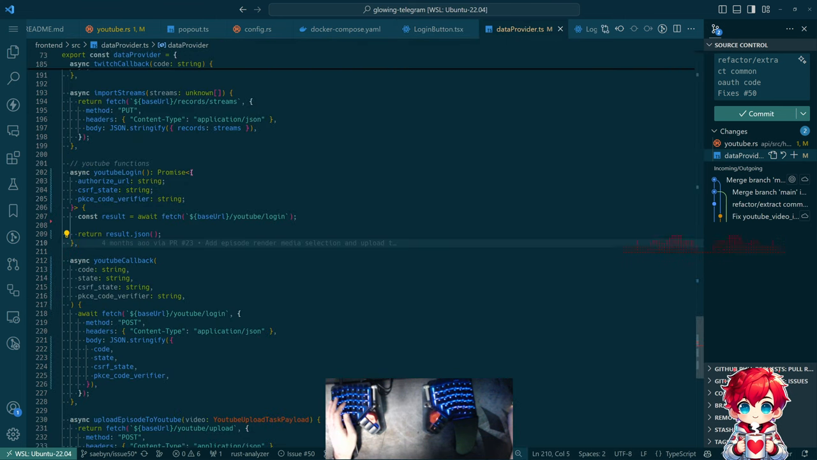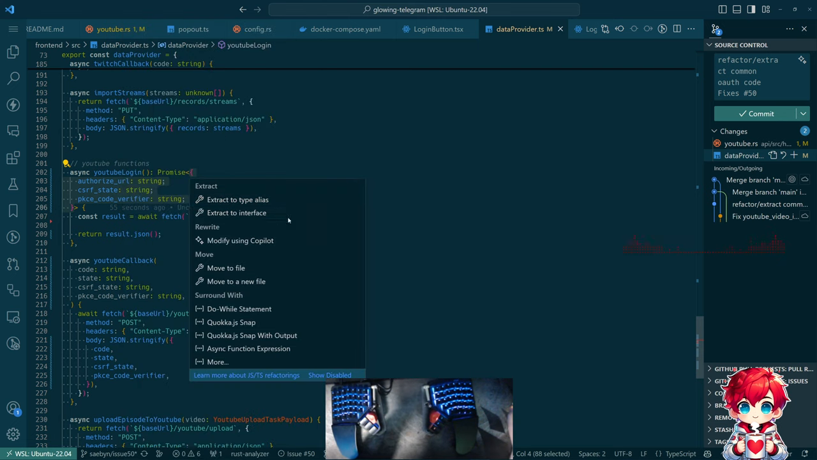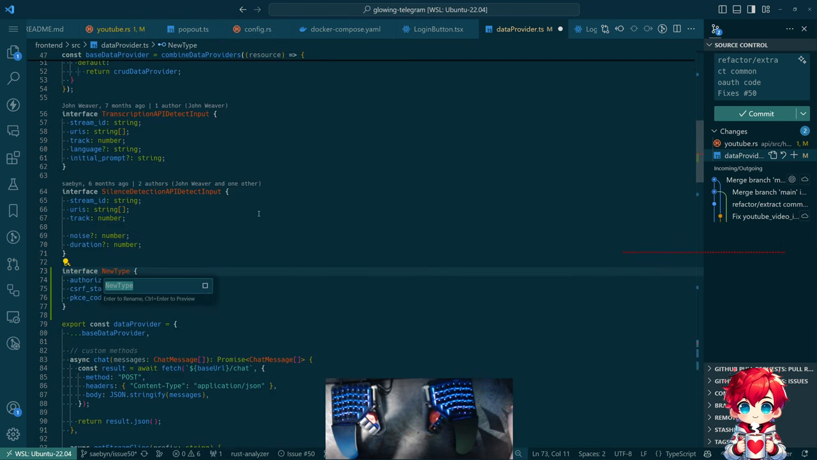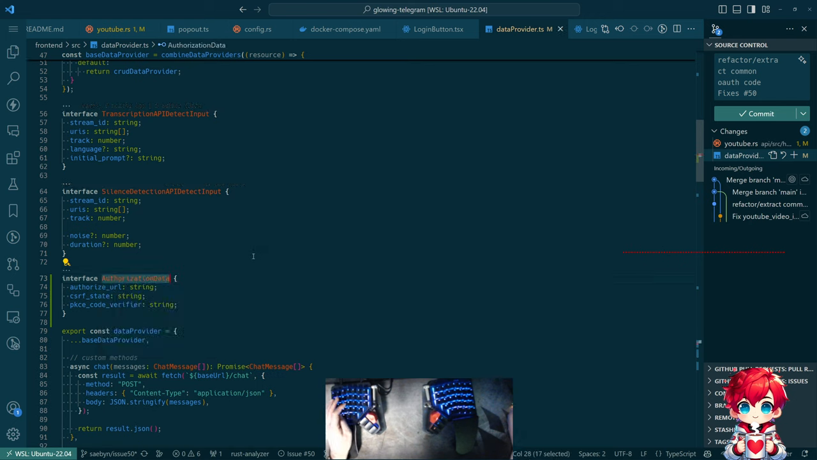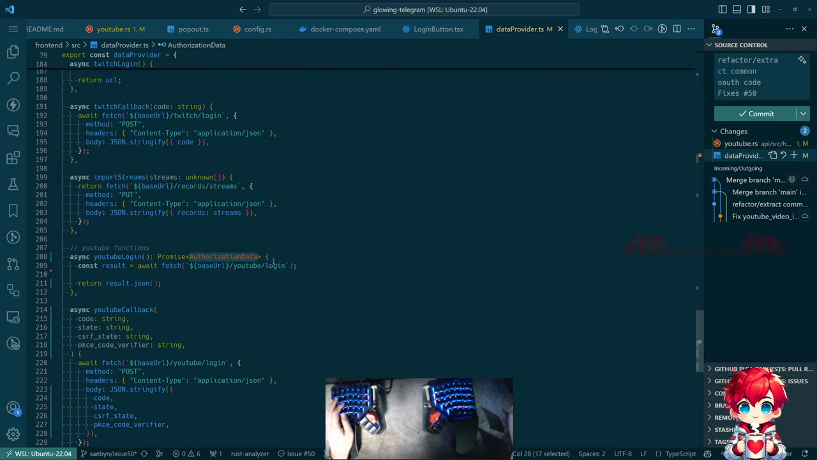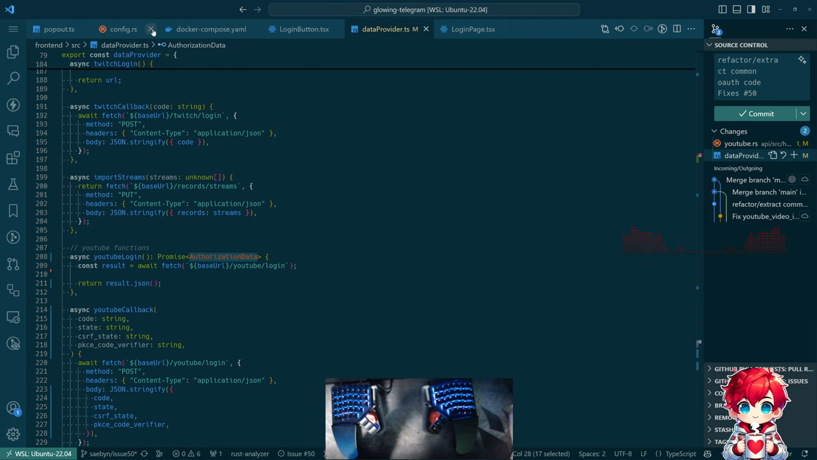One thing I want to do is, despite the fact that, yes, this type is not going to matter, I do want to preserve the shape of this. Is there a refactor that will extract to interface? Yeah, there you go. So that updated this to be a promise of that interface. And, well, I'm just going to close down some things we don't need right now, just to make it a little easier to navigate around.